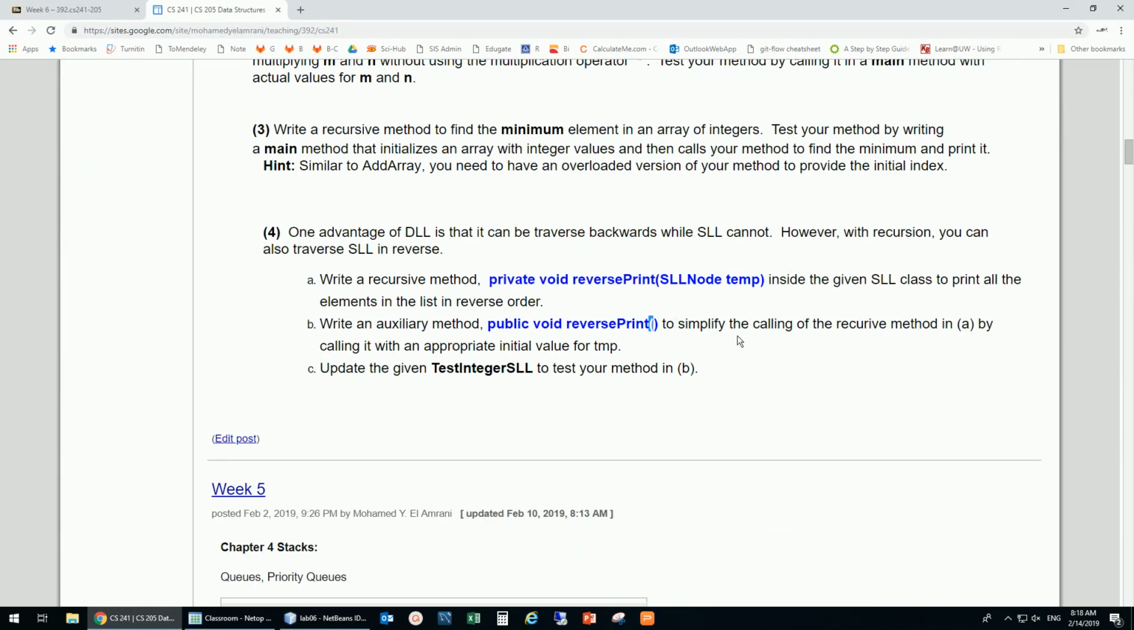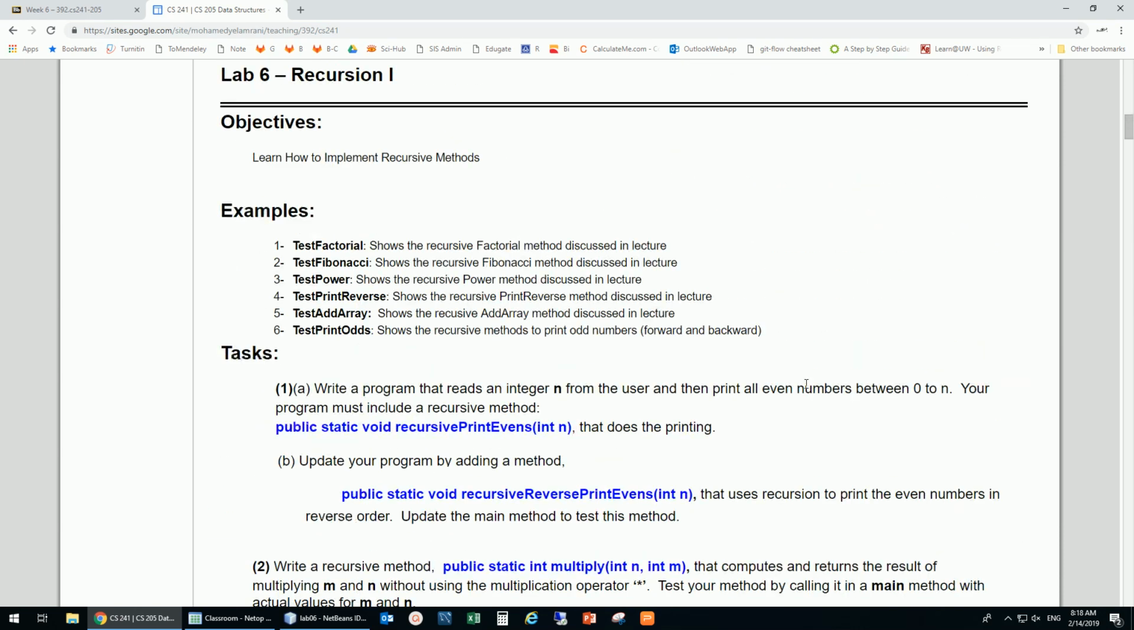Update the given blah blah blah. So that's done. As you can see, a lot of fun with this recursion thing. It's not that complicated. It's a little bit of complexity, but it takes definitely more time to find the answer.